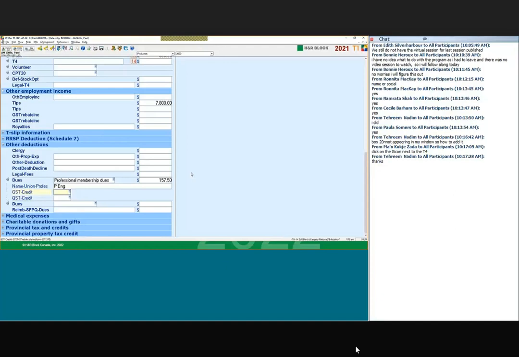Now it brings up this field called GST credit. Now, union dues never have GST on them. However, professional dues do. So if you are paying professional dues, you can get a rebate on your GST. So basically, you would put here, was a GST credit paid on it, and go yes, and that's going to create something in the software, which we'll go look at.